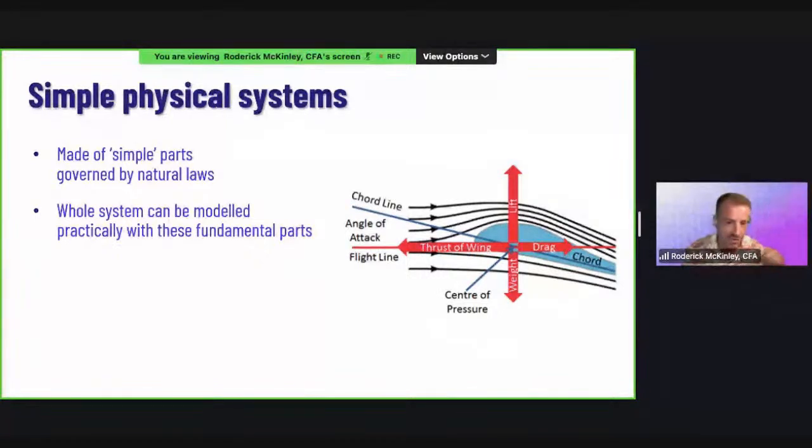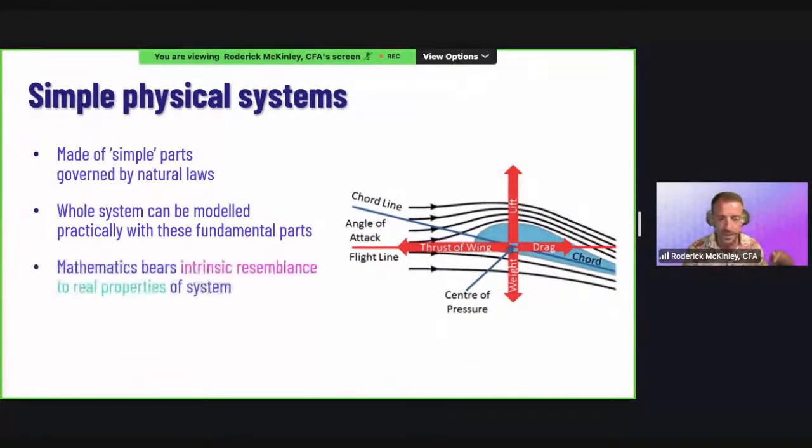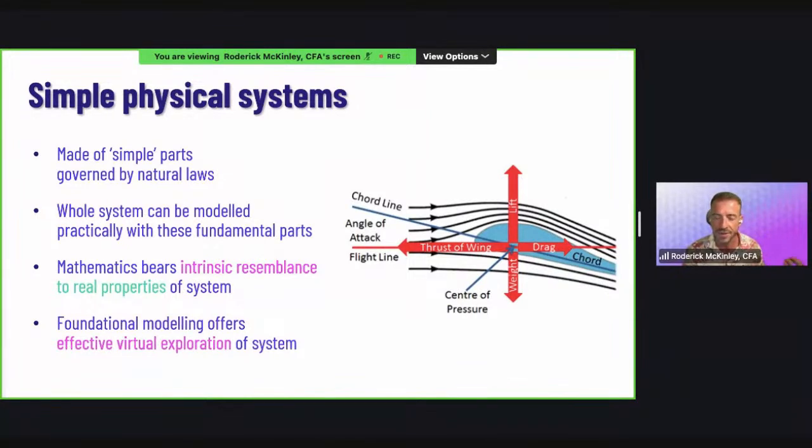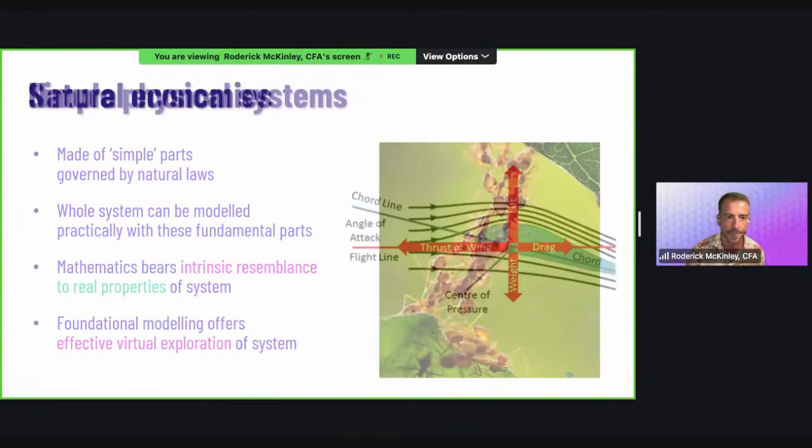But what I wanted to draw attention to about this situation is that the mathematics we're using in this model really do bear a close and intrinsic resemblance to the actual properties of our system. So provided the system is simple enough and we're able to insulate it from any overwhelming confounding factors, we can really lean in to this mathematical modeling to explore and design our system in a virtual setting, confident that this model will give us a reliable prediction of how our system's going to behave in reality.